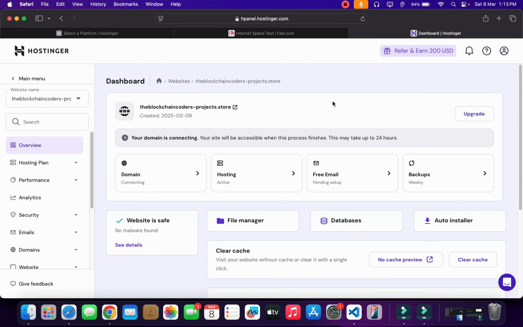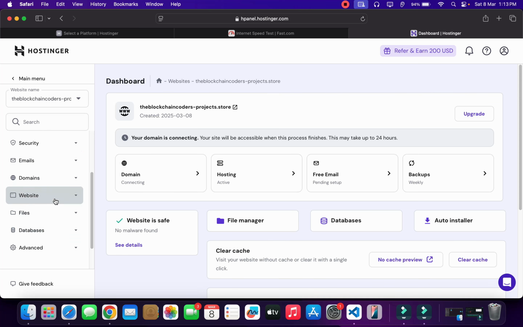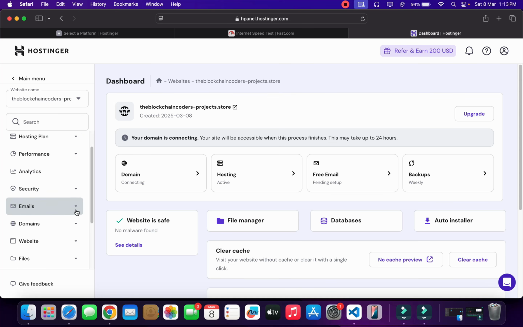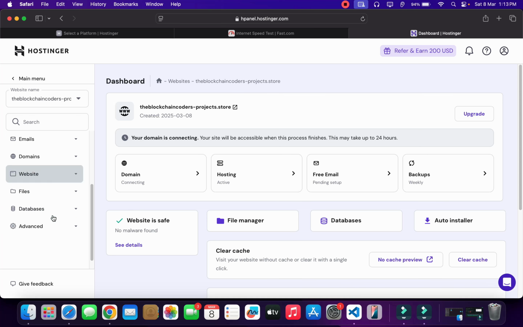From there you can control the entire website. Here you will find everything which you have in your control, like the hosting plan. You can check the performance, the analytics, security, email, domain, and website files. That's all you will find here.